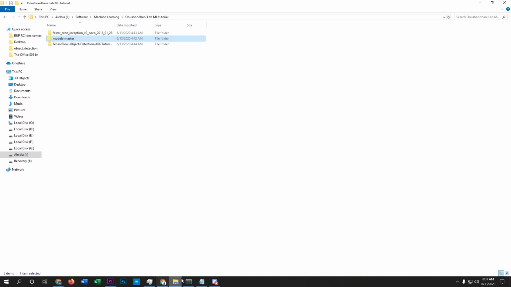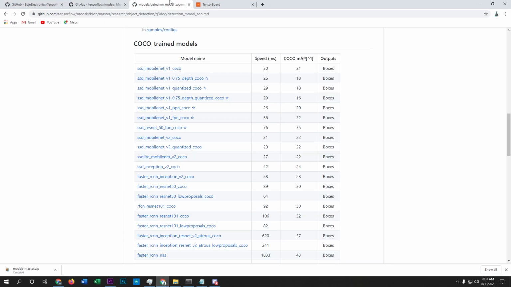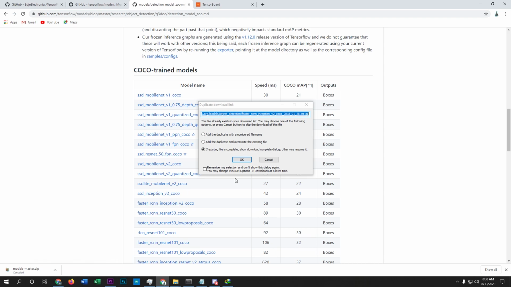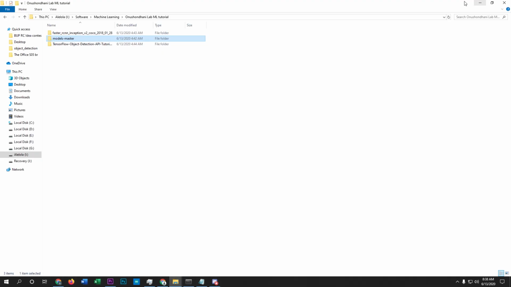Next, we are going to download the model for training the faster RCNN Inception V2 model. So we're going to click there, and as I have already downloaded this, we're going to click cancel. So here it is. Now we're going to copy and paste these files.